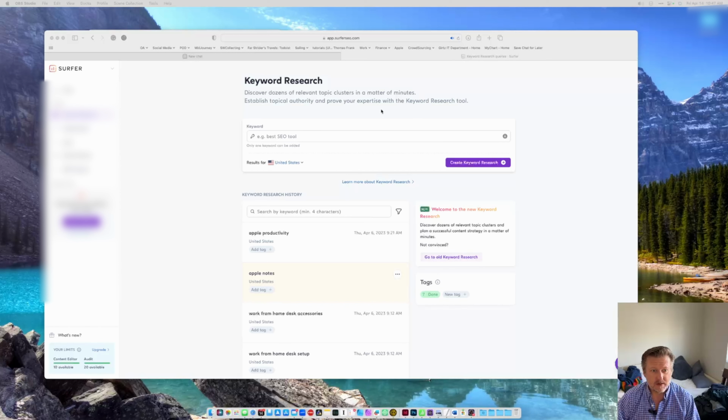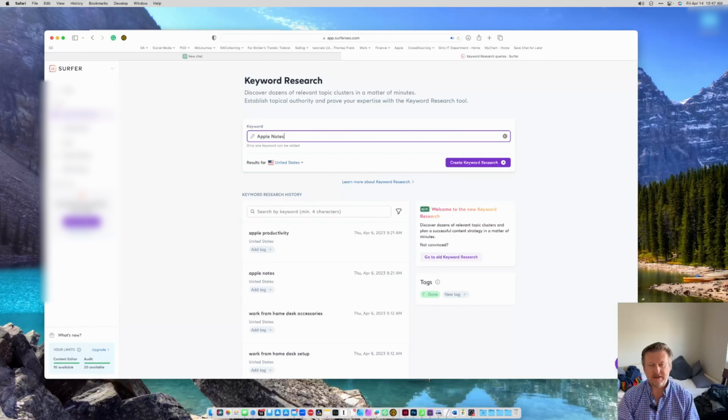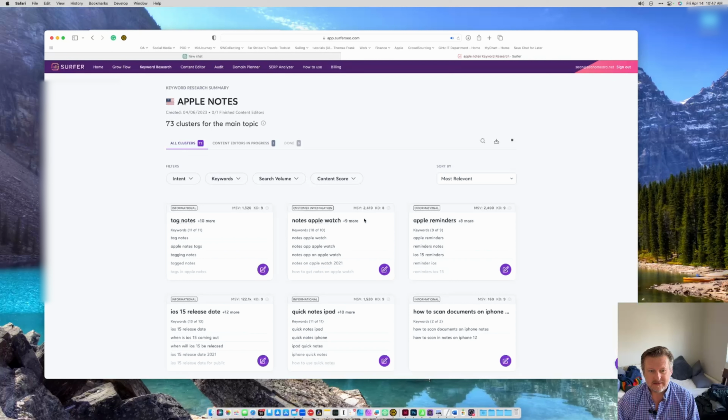So for instance, what I'll do with Surfer SEO is I'll come here to the keyword research and I'll type in something like Apple Notes. I've recently been getting some hits on my Apple Notes blog post, so I want to kind of beef that up a little bit. And I'll tell it to generate keyword research. Now, it'll think about that, and I've already done this, so I'm going to take you to what it shows me. But after clicking the Create Keyword Research, I get a tab like this.